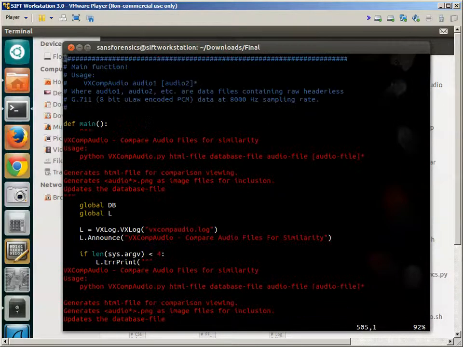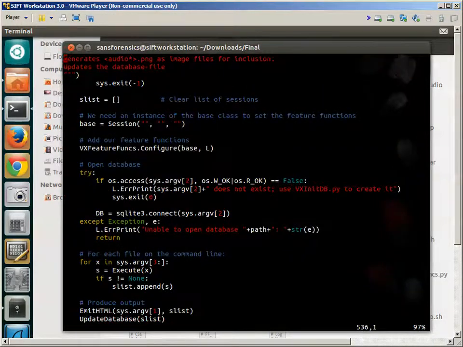That's not particularly exciting. And then the main function basically does some announcements, opens the log file, checks and gets the base parameters. Here's that function I mentioned before, the VX feature funcs to configure function, which actually calls into the VX feature funcs module, and anything that's registered with that function will become available to the base class. Then we open the database.